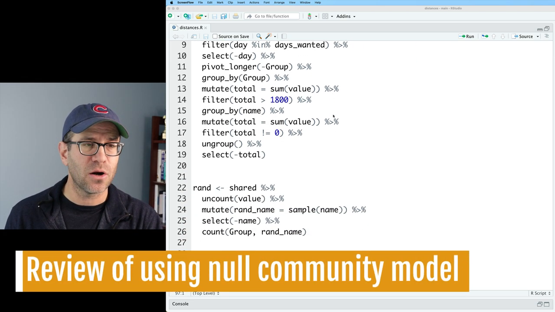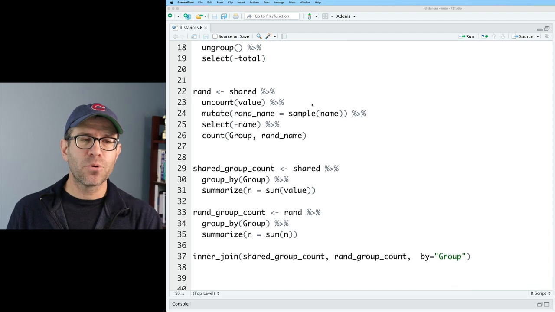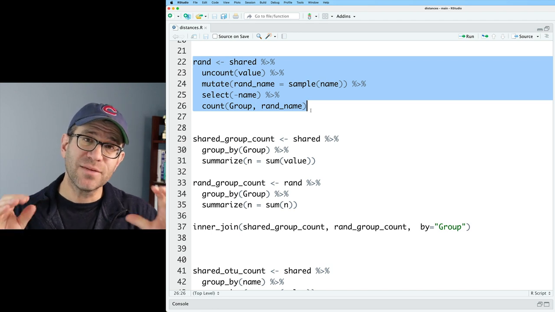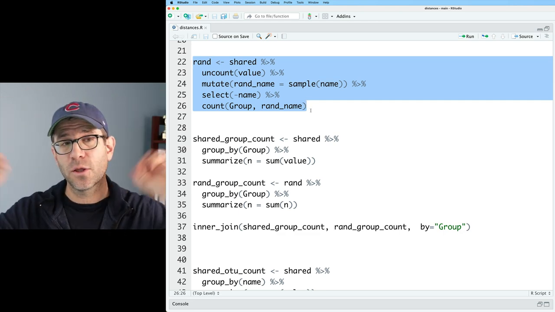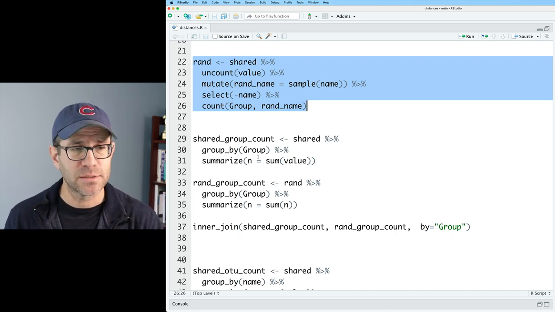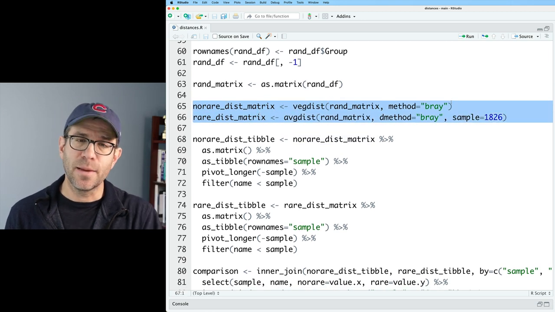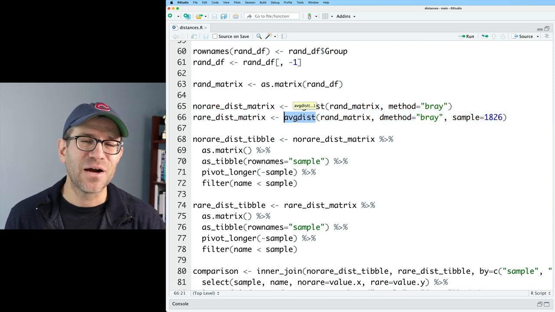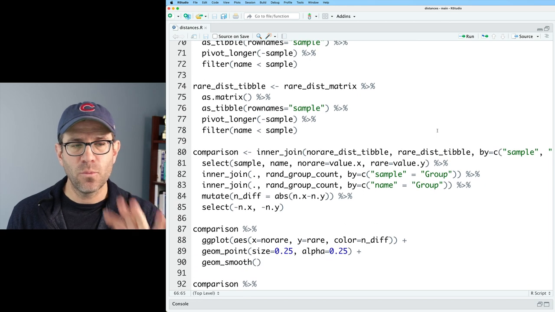Again, we have this distances.R script where we read in a shared file from a mouse-based data set that I had. My approach is to calculate a rand shared file, a rand OTU matrix, where I'm effectively saying that I have 200 some samples that are all a statistical sample of an overall community. So statistically, there should be no difference between each of the samples in my rand matrix. We then went ahead and we calculated a distance matrix using vegdist by Bray-Curtis without rarefaction, as well as with rarefaction using the avgdist function. And we are drawing 1,826 sequences from each of the samples. And then we went ahead and we made the plot.